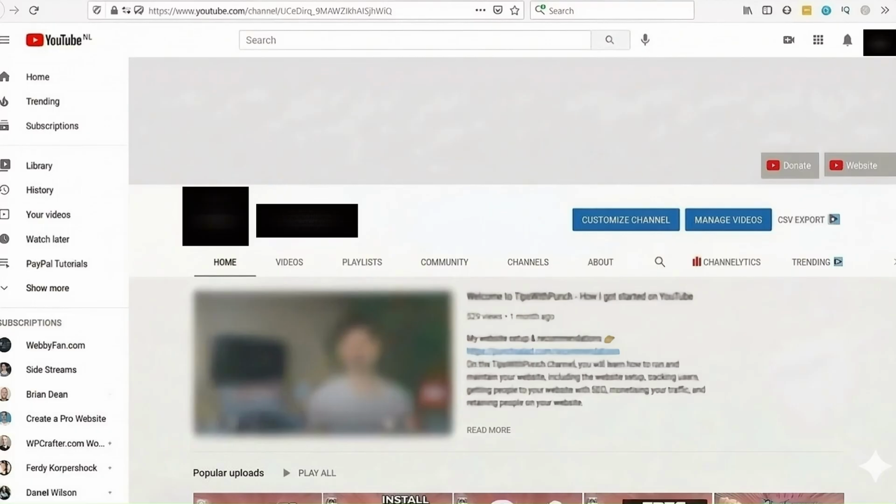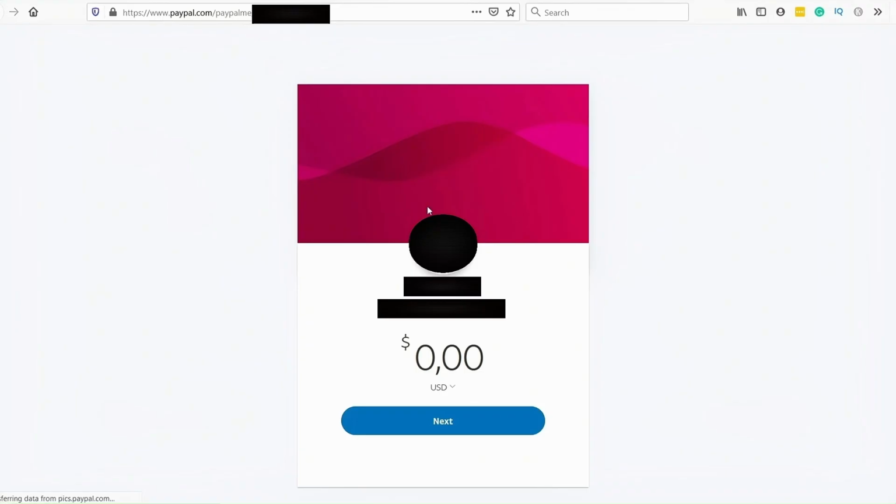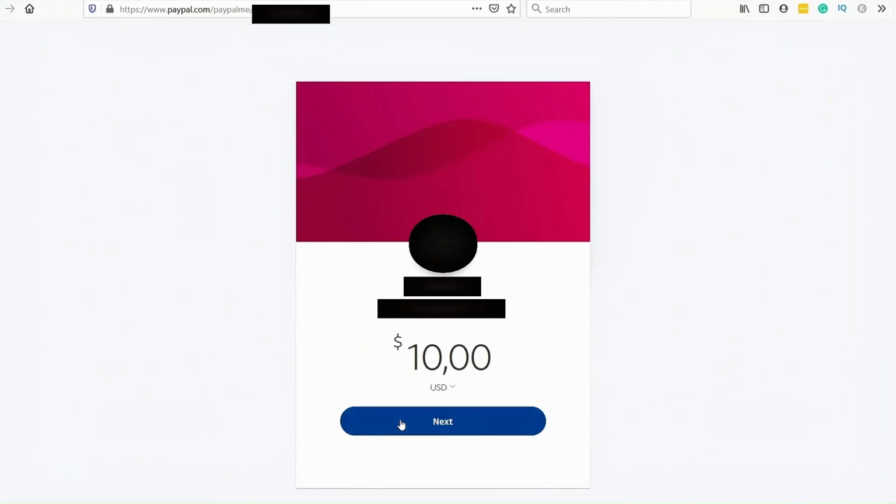Now when someone visits your YouTube channel, they will see the link you added, and when they click on it, they will be taken directly to your PayPal page, where they can choose an amount and send you a payment quickly and securely.